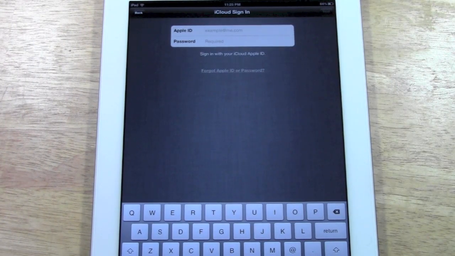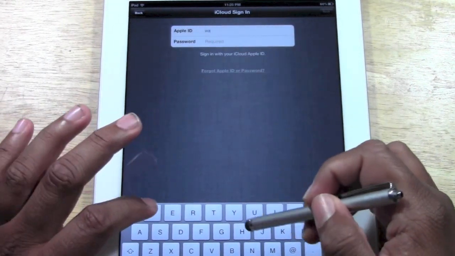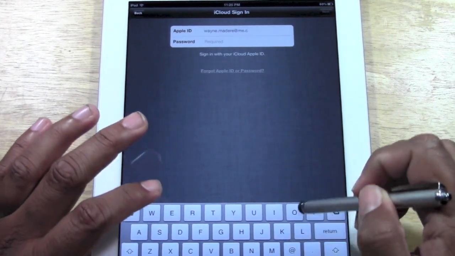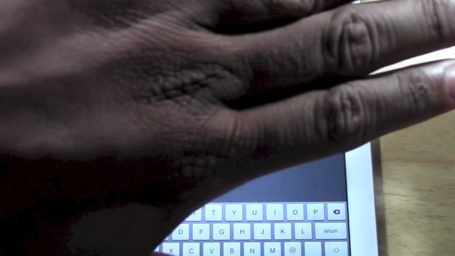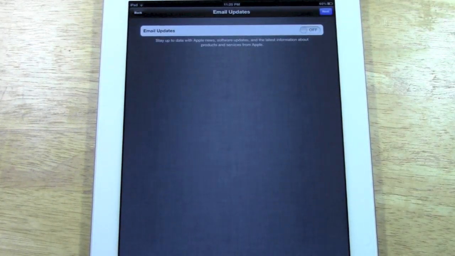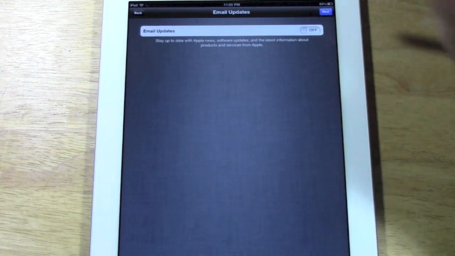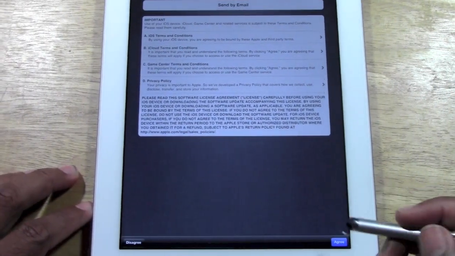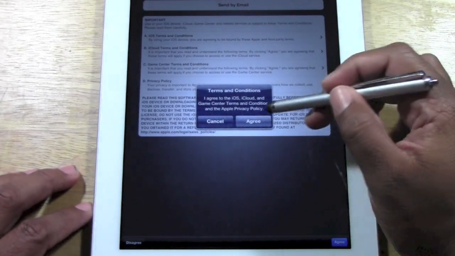So now you're going to put in your iCloud email and password, and I'm going to go ahead and do that right now. So put in my email here and the password. Of course, you don't want to look, but just in case, put that in there. And then you're going to go next. And email updates, no, hit next. This stuff, come down to the bottom, agree. Agree again.